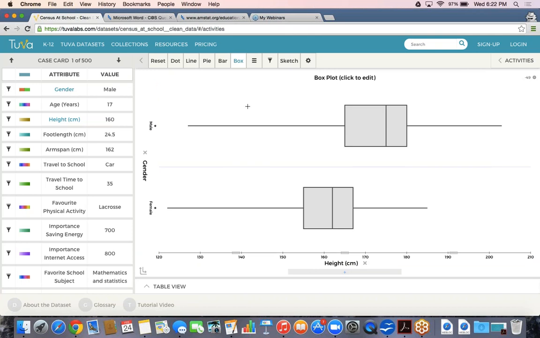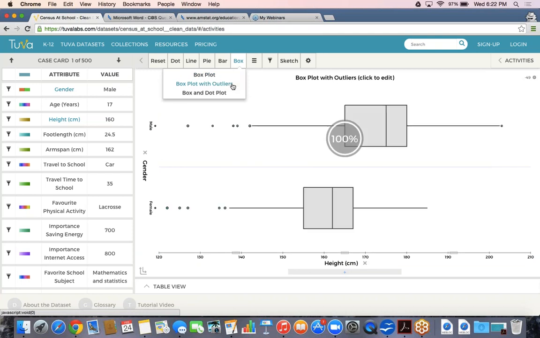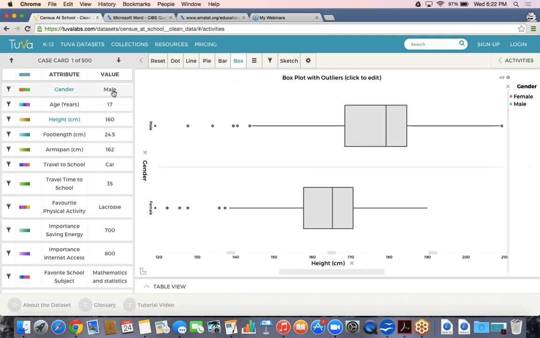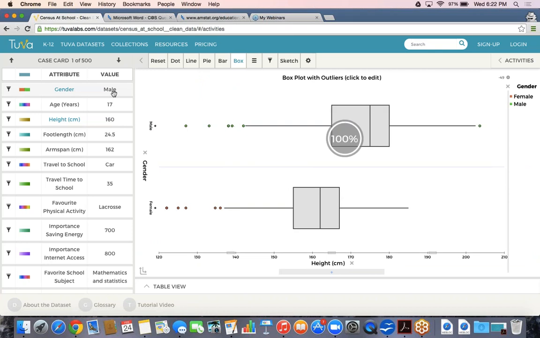And we have three different kinds of box plots. We've got the regular box plot, and you can have a box plot with outliers. So let's see how the box plot looks with specific outliers. I'm just going to color it again so it's easier to see. These are the outliers in the males. We've got 1, 2, 3, 4, 5 outliers below the lowest data point, and we've got one outlier up here.